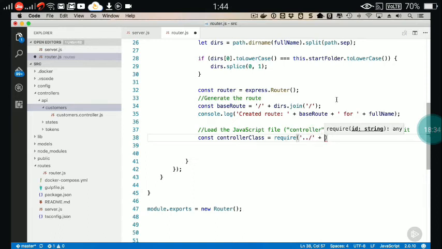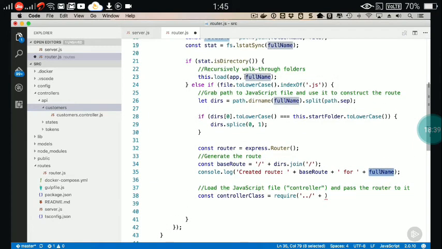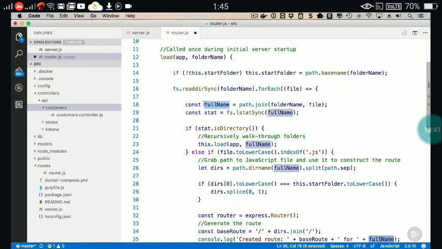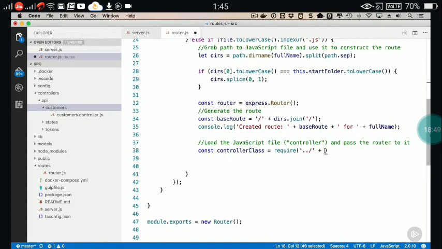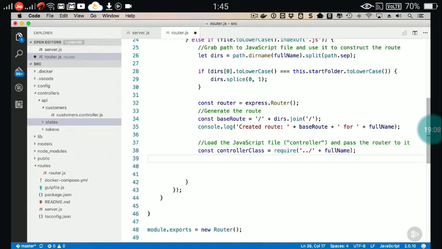and we're going to go to a fullName variable. Now, fullName, you're going to see here, is actually logged out. But this fullName is kind of built up as we work with things. So as we are looping through, fullName is going to get modified and worked with. And this will be the full name, the path, and the controller. So I'll go ahead and put fullName. Now what this will do is an on-the-fly require of the customers controller.js, for instance. Or if we go into states, once it gets to this level, it'll require states.controller.js.